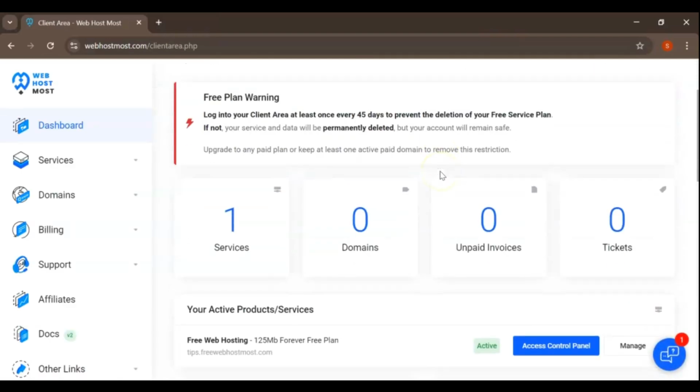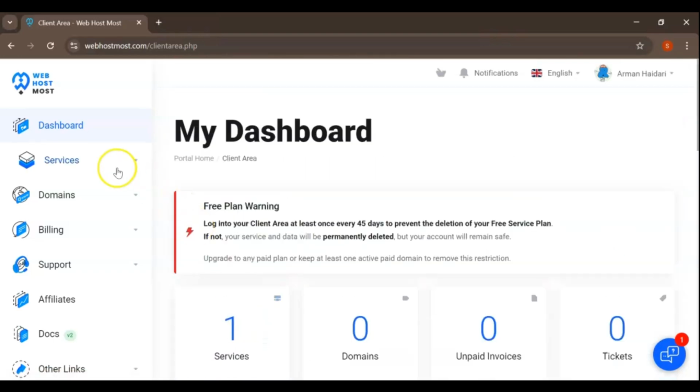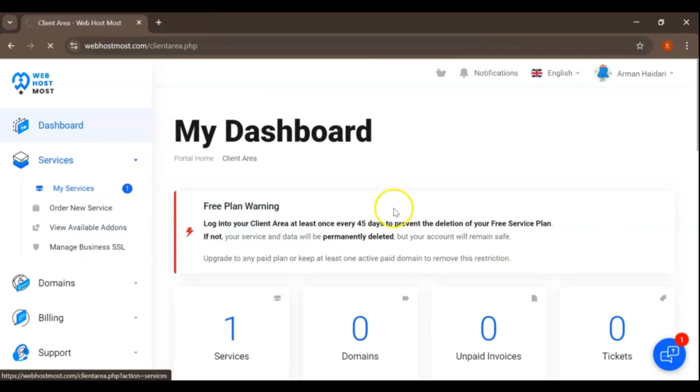Here, you can easily manage your account and set up your orders. Navigate to the Service section to view your active services and the subdomains you've created. Find details about your active free hosting plan as well as the subdomain you've registered.